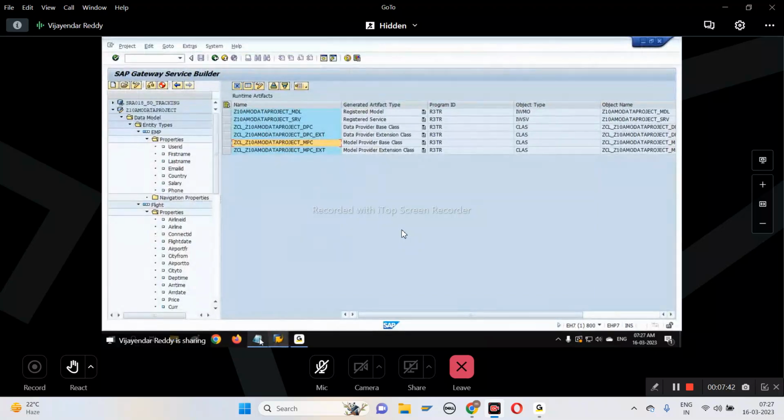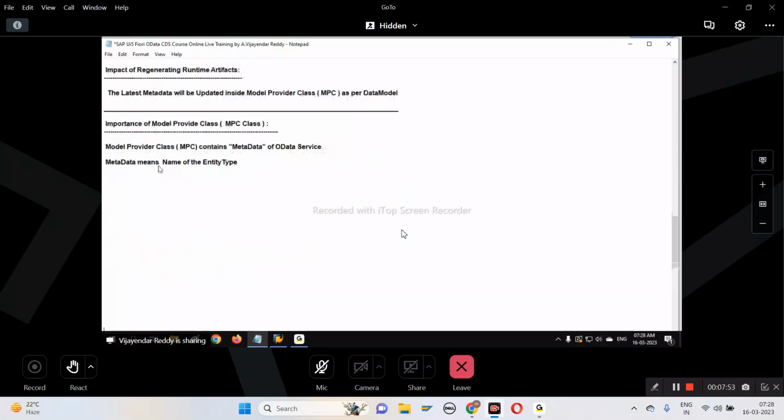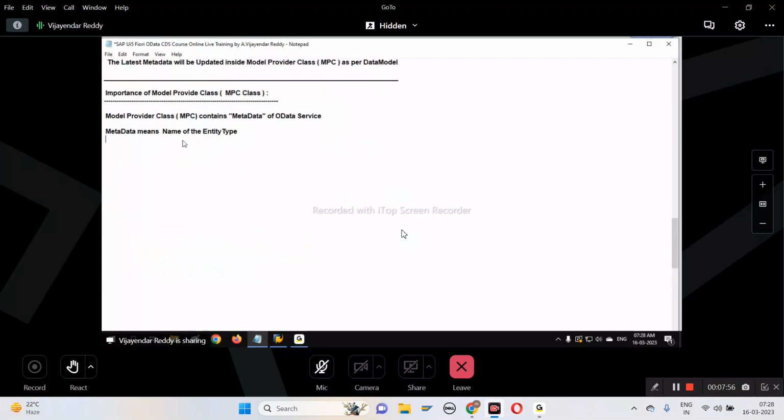Okay, let me write it meanwhile. So metadata means, technically, the name of the entity type comes under metadata. The name of the entity sets is also part of metadata. And the name of each and every field comes under metadata.